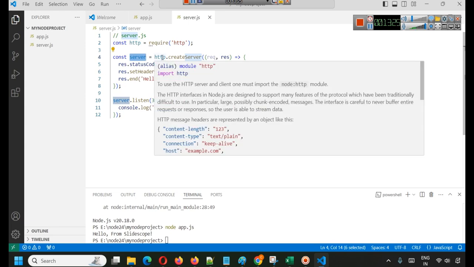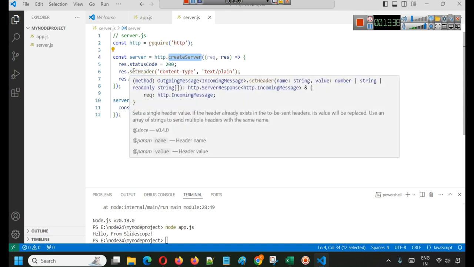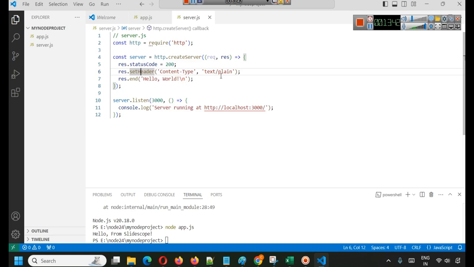So with the help of this HTTP we will create the server, and in the server we will set the response status code as 200. In the response we will set the header as content type text/plain.